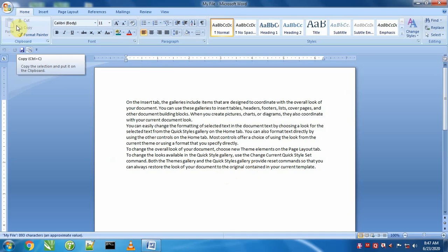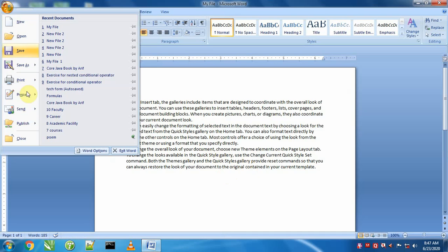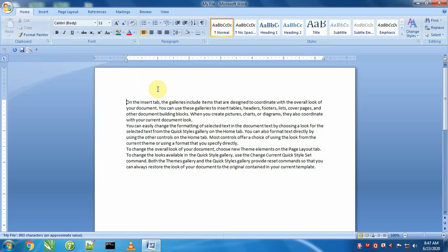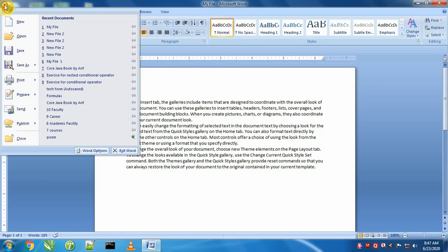One more way is this: if the file is closed, we will go here and here we can look at the file name. As soon as we click on it, the file will open. So like this we can open a file. So these are the commands to open a file and to save a file.